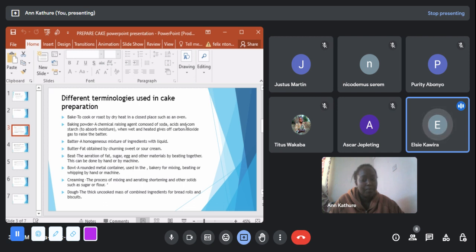Bowl, a rounded metal container used in the bakery for mixing, beating or whipping by hand or machine. Creaming, the process of mixing and aerating shortening and other solids such as sugar or flour. Dough, the thick and cooked mass of combined ingredients for bread rolls and biscuits. Okay, thank you, Elsie, for taking us through different terminologies. As you have heard, we have butter and beat. There are different terminologies used when preparing cake.